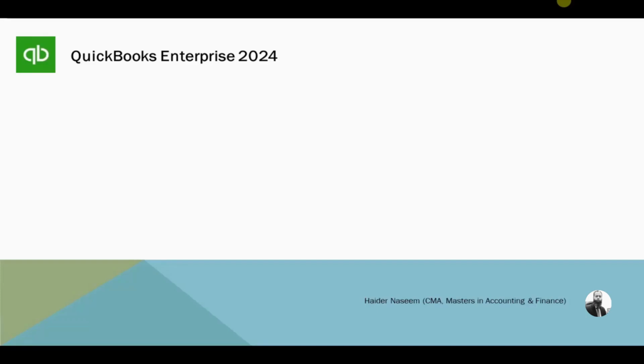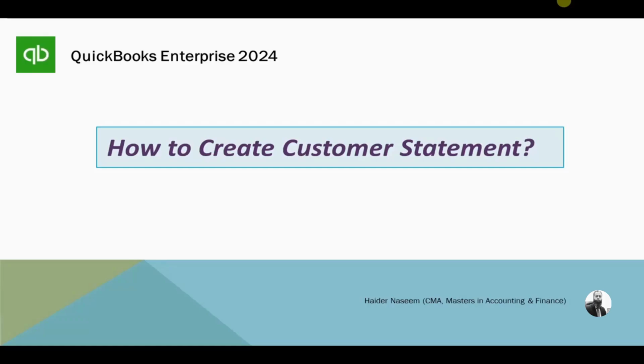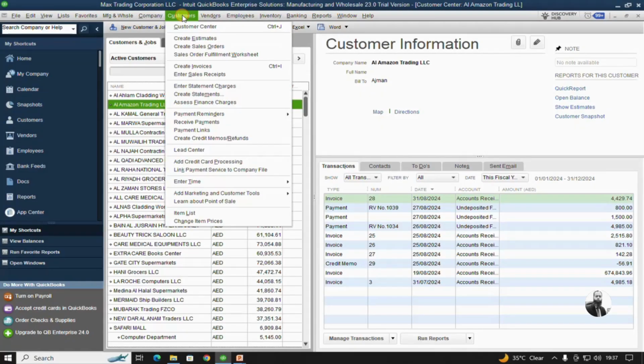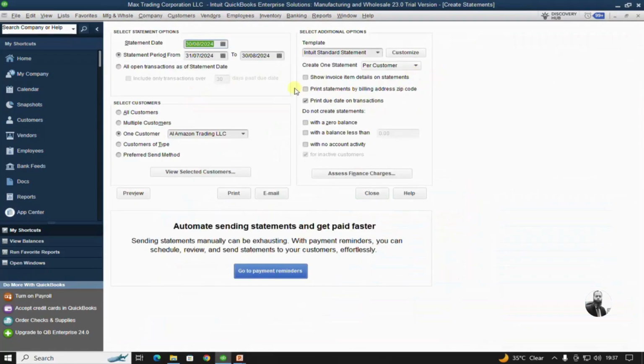In today's class, we will learn how to create customer statements. Let's go to QuickBooks. In order to create customer statements, you will go to the Customers menu at the top of the screen. There you will find one option, Create Statements. When you click on it, it will open a form with multiple options for generating customer statements.